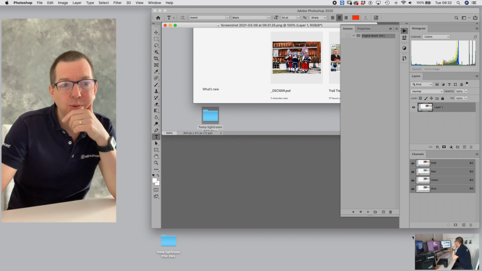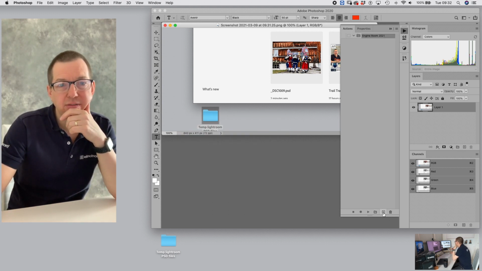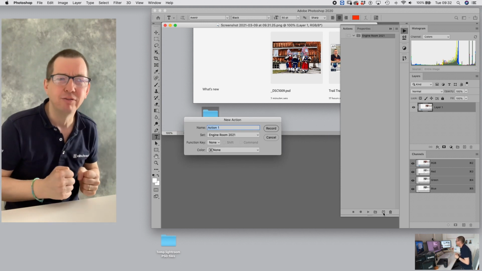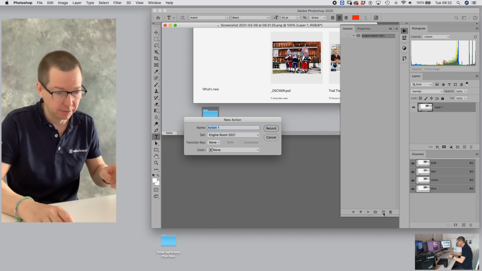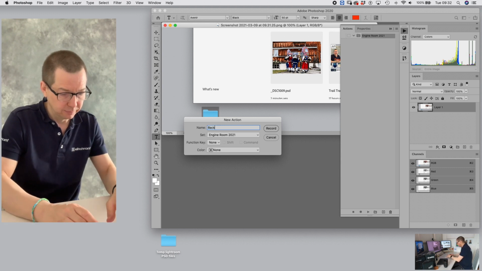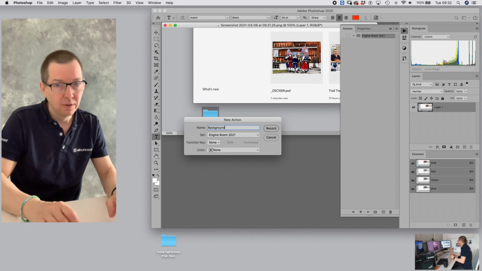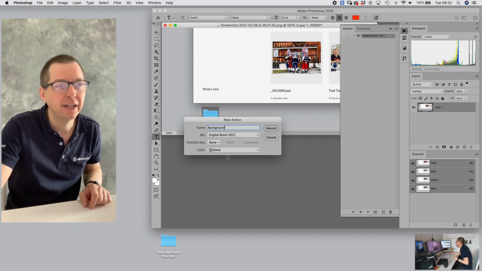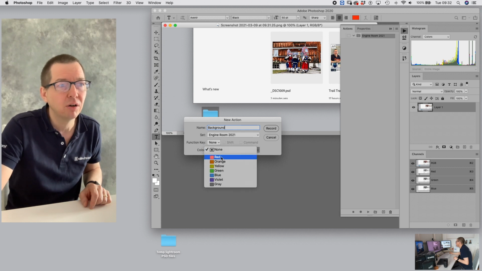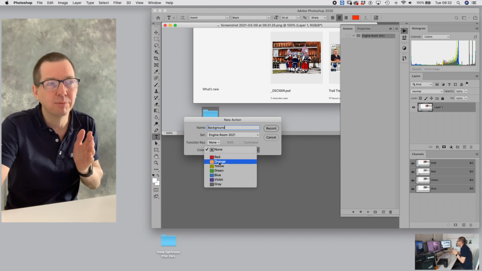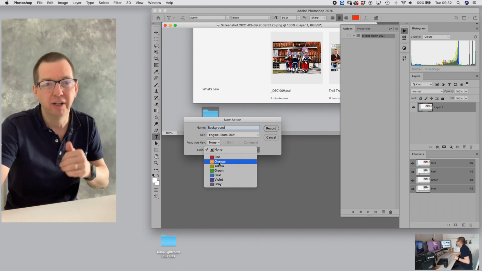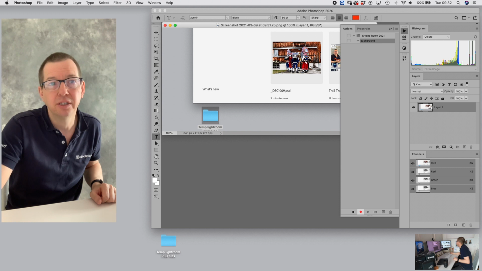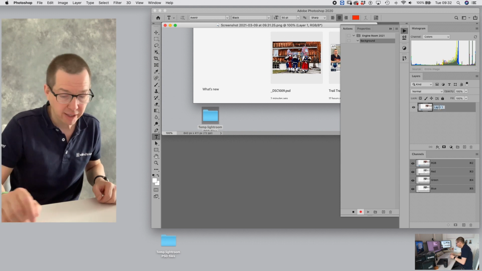Now let's record an action, and this action's really simple. It's just to get you warmed up and ready for action. So we're going to call this background. And all this is going to do, let's pick a pretty colour. Let's pick orange, because orange is the preparation for green. So we're going to record this, and all we're going to do is just click on here and rename this to background.